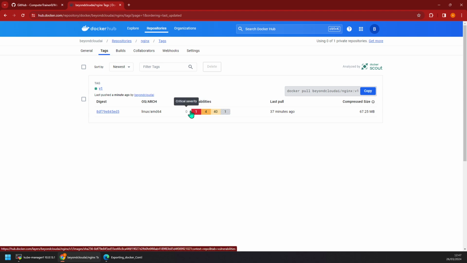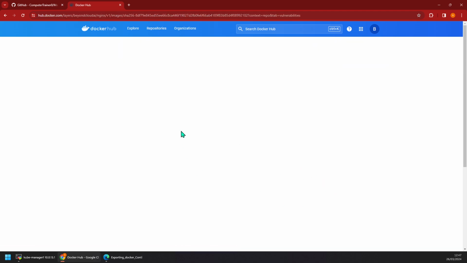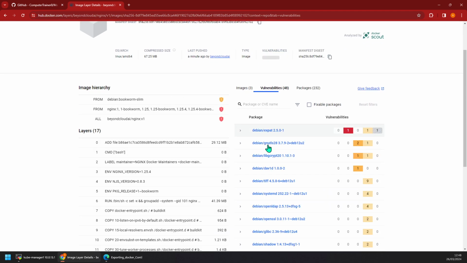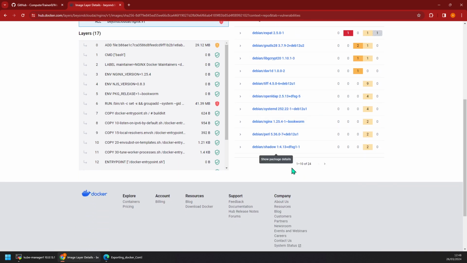It has one high severity vulnerability. But don't worry about it. It's the same image which you used. We still have to understand what this vulnerability is about. If you just click on that, you can see the vulnerabilities over here. It keeps loading, and it tells you what exactly the vulnerability is.